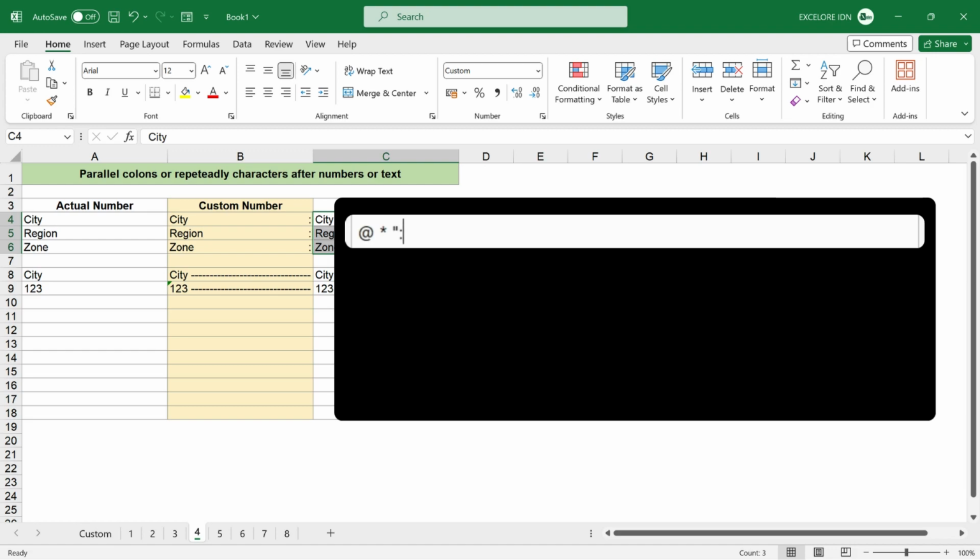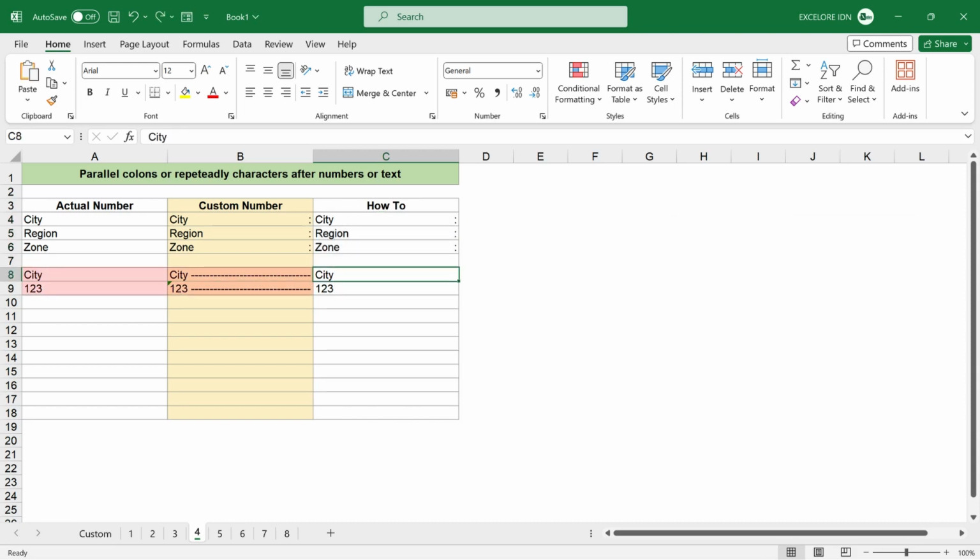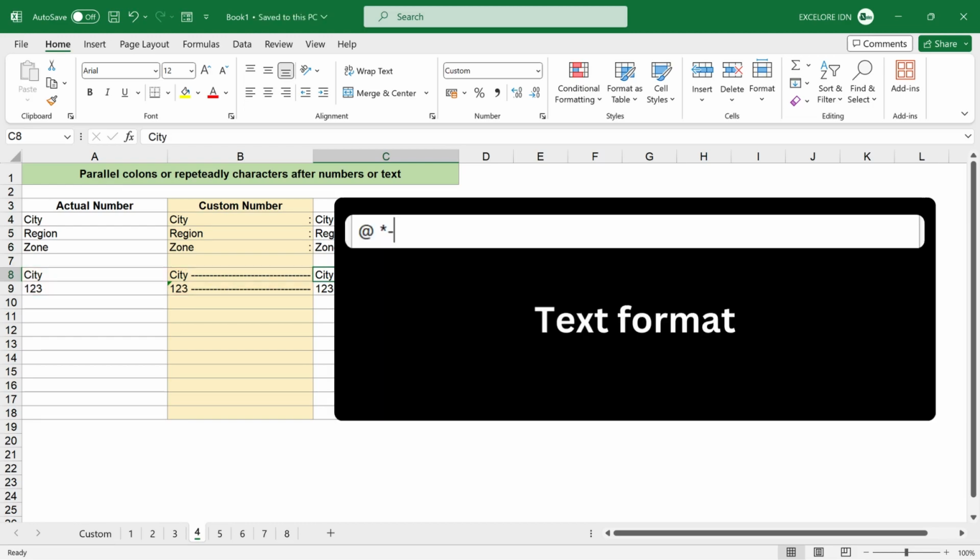Type colons after space. Please note, likewise text, characters must also be enclosed in quotation marks. Enter. In the second group, you can make lines or other characters entered repeatedly until the end of column width. The code is like this. Minus sign is typed just after asterisk without any space. Enter.